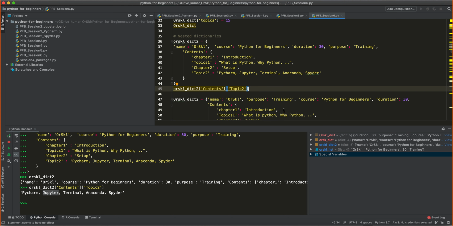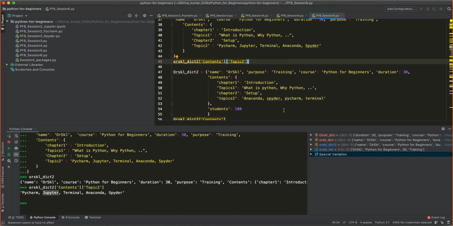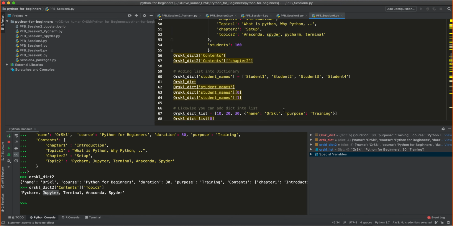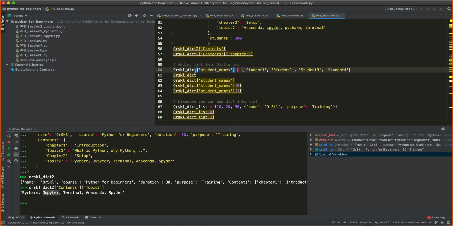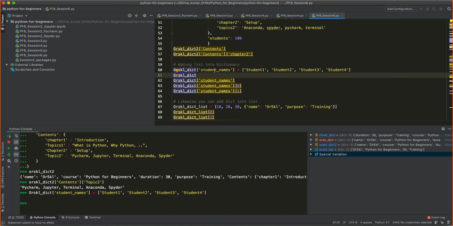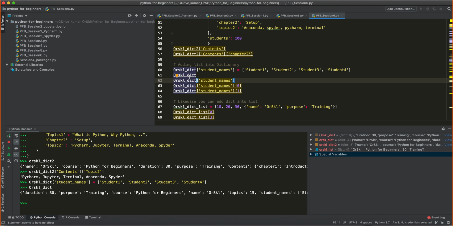Now, you might ask me, can I create a list inside the dictionary or a dictionary inside a list? Absolutely, you can create. So how is it? It is like this. Inside the dict, I'm creating another key called names, student names, and these student names is a list. Student name 1, 2, 3, 4, etc. Now you see how my dict looks like?